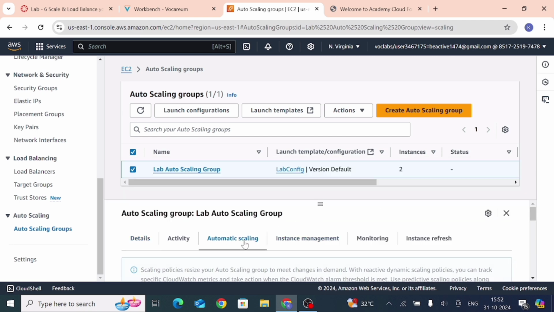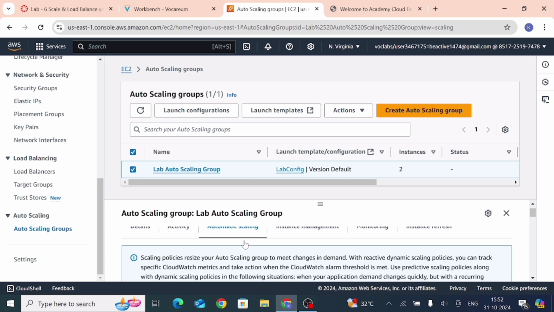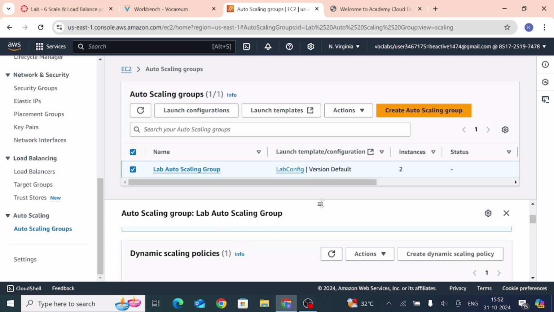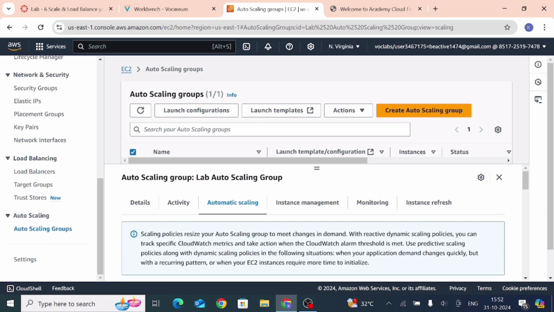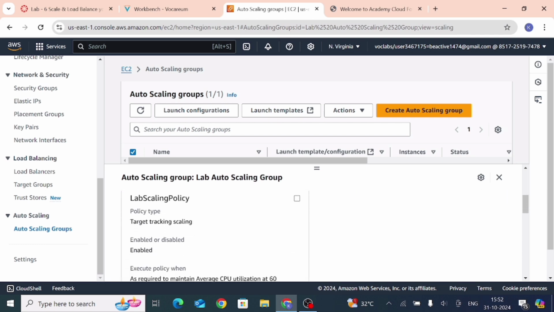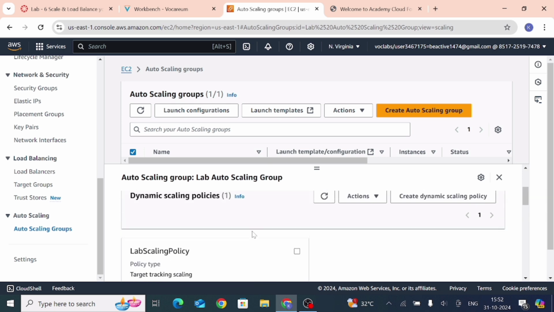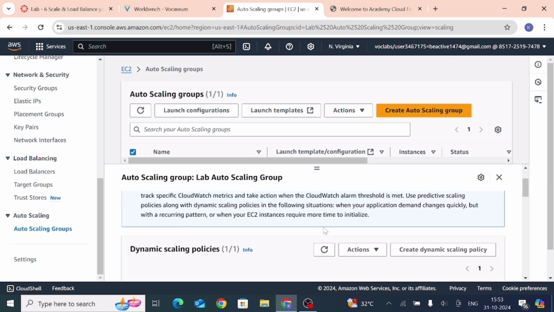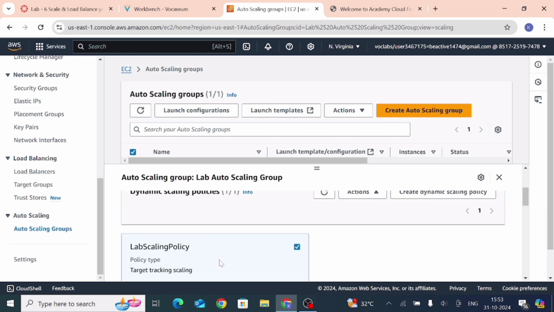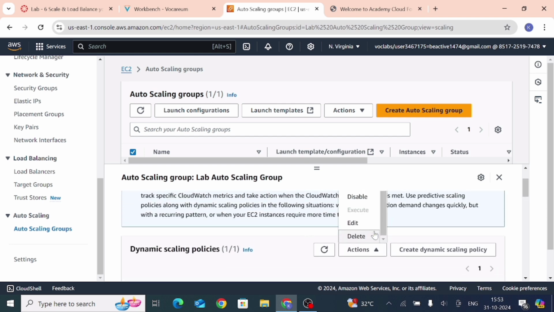Choose this automatic scaling. From this automatic scaling, scroll down and here we see the lab scaling policy. So just check the lab scaling policy. Click on it. Choose this action, this dynamic scaling policy. So choose this action, edit.